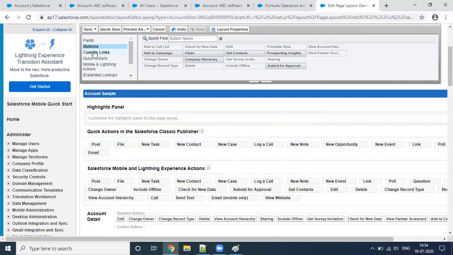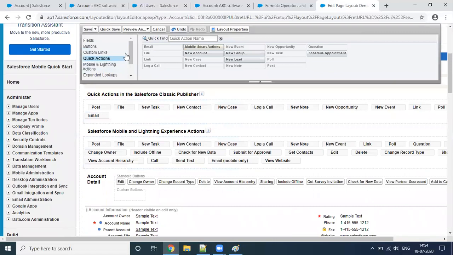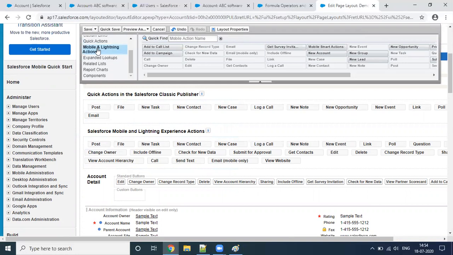And there are custom links, like for the billing, that you can handle. Quick action, we will discuss how to create it. And mobile and lightning actions, basically these fields are visible on the mobile app. That also we will discuss later on.